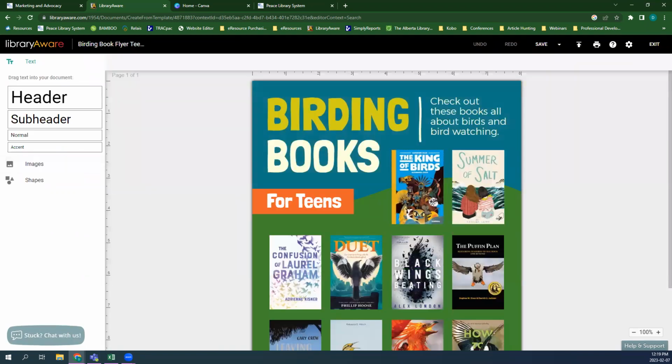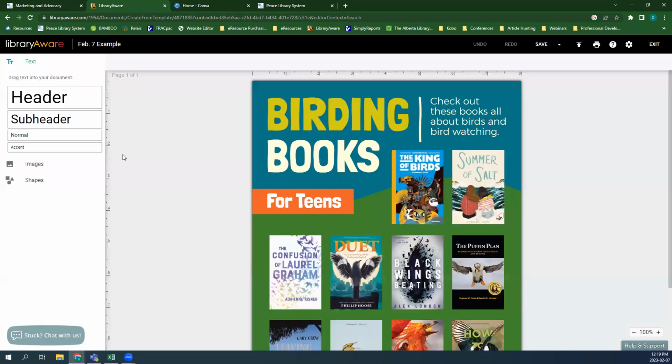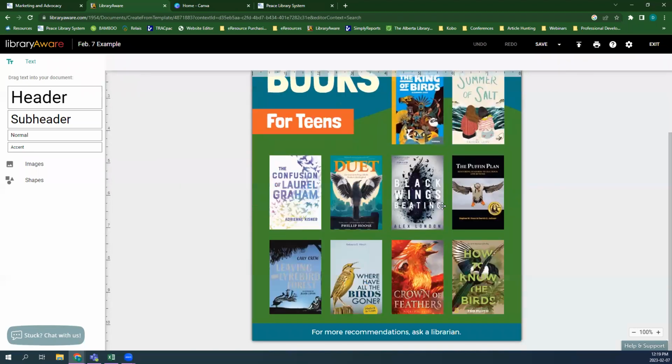And this is going to bring me to my graphic editor screen, is what I'm calling it. Now, the first thing I'll do, and I'm going to do this because I keep forgetting to do this, is I'm going to hit save. Because what I want to do is name my graphic and save it so that it is saved in my folder, so that if I exit out, a copy of it will exist there. So I'm going to type this as, today is February 7th, so I'm going to type in February 7th example. And I hit save.